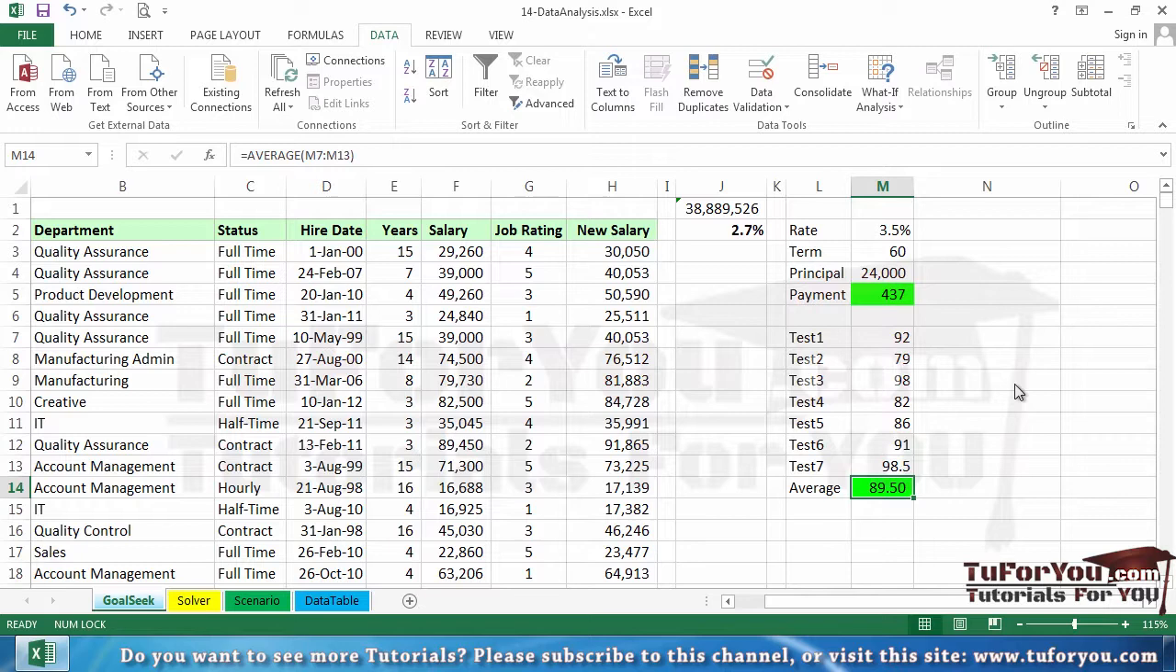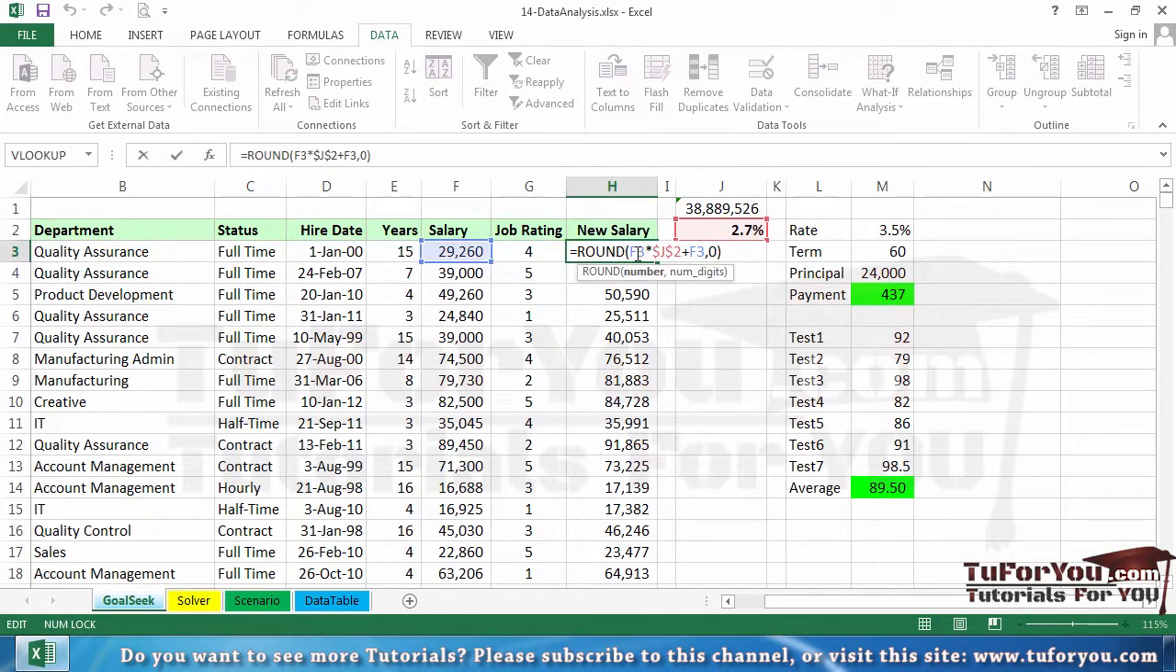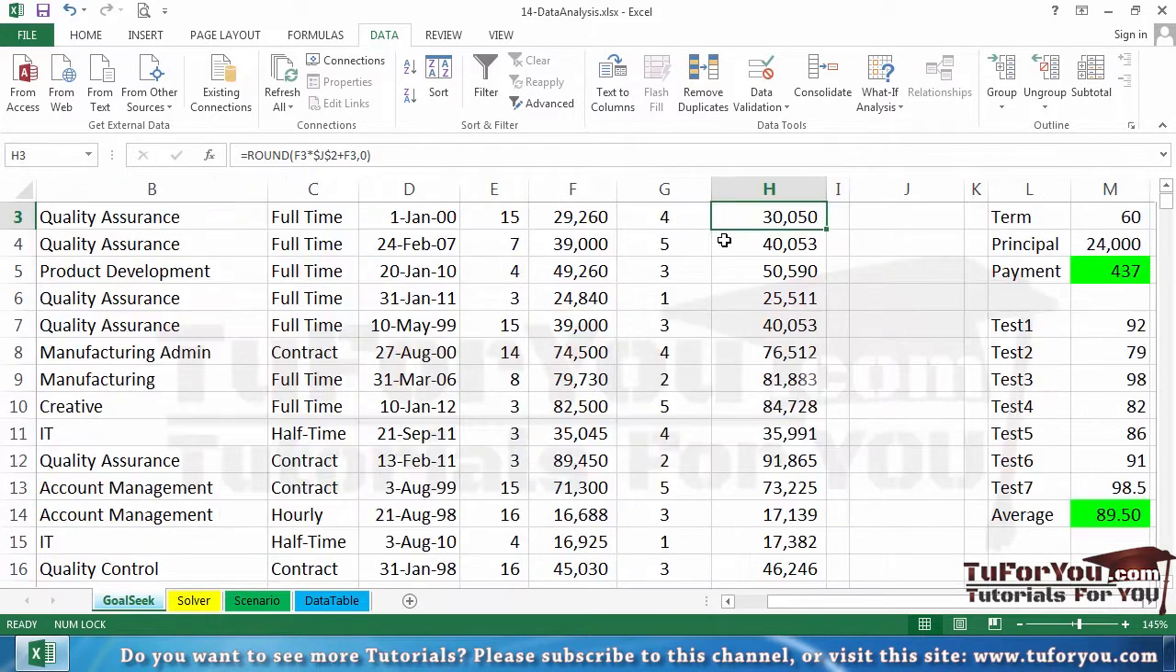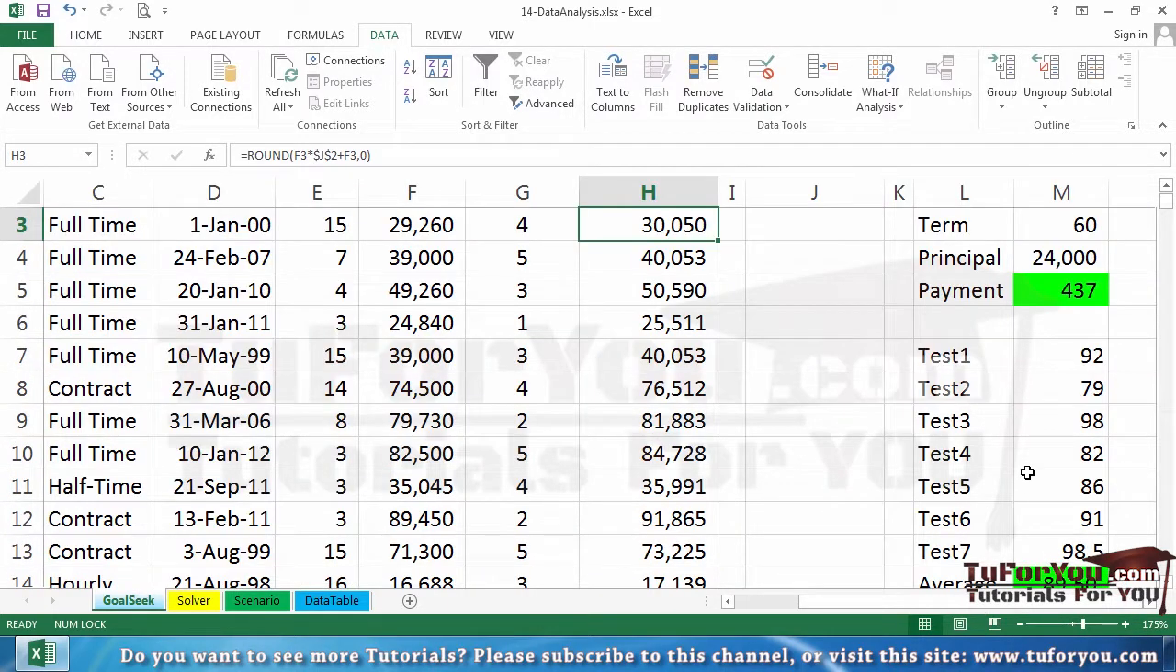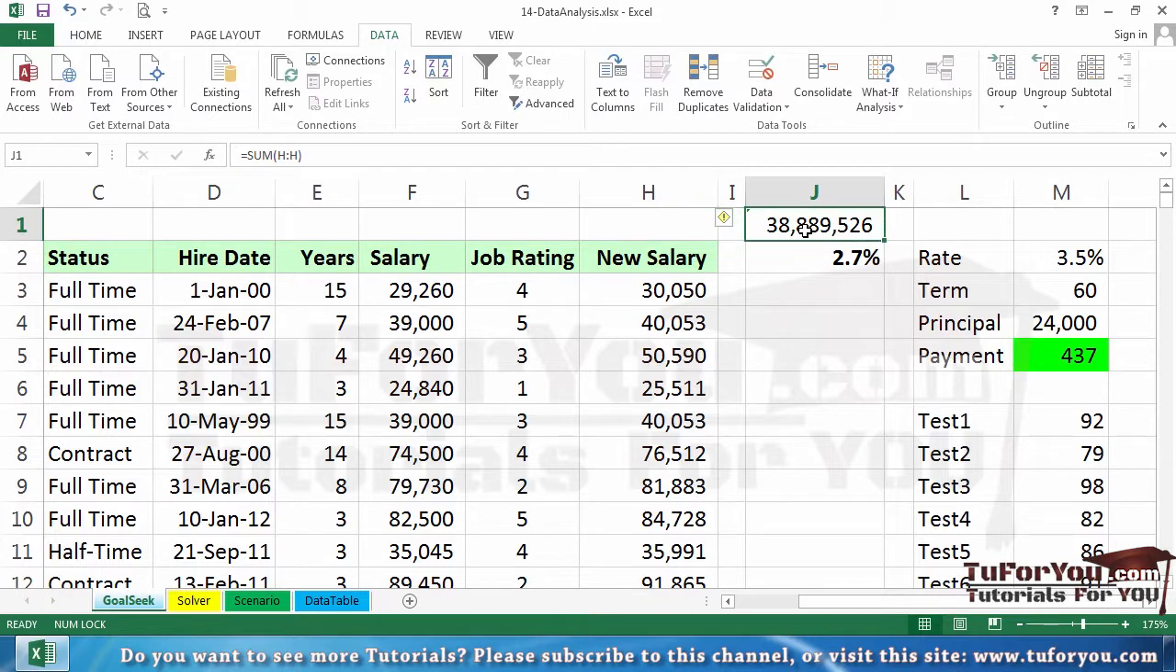Now, let's take a more business-like situation here. Column H has a bunch of salaries, over 700 of them. New salaries that have been calculated based on the old salary and a percent increase of 2.7%. So, every one of these salary calculations is based at least partially on this 2.7% in cell J2. A total in J1 of all those entries in column H is 38,889,000. Let's imagine you are the chief financial officer of this organization and you say, well, in our prior planning we were planning on 39 million expenditure on salaries. Let's make this be 39 million. In other words, let's recalculate all 700 or so of these formulas so that our total is now 39 million.